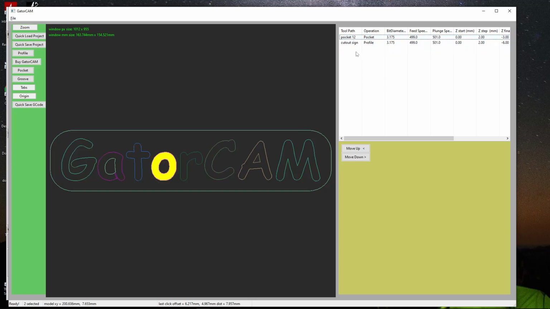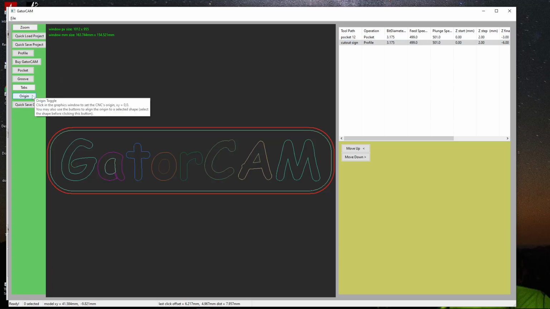Another thing you probably notice is that the pocket and the cutout, so you can rearrange these, and so the order changes. Now, even though you can change the order manually here, it will always do profiles last because you don't want to cut your object out first and then cut on the inside. It's just not as stable. So that's automatic. It'll automatically in the G-code rearrange that for you. So what else? Okay, let's take a look at origin.